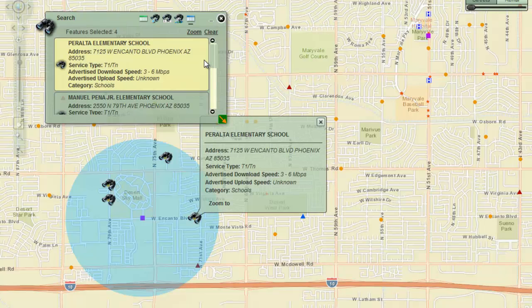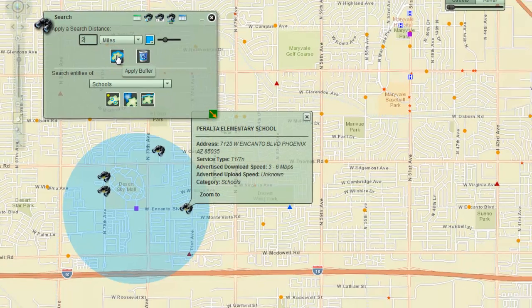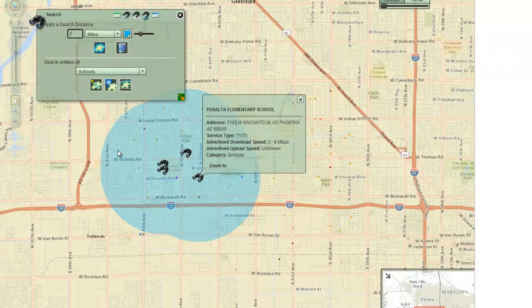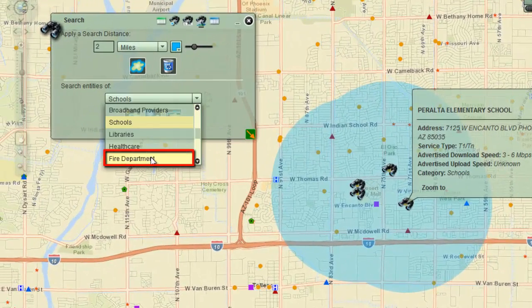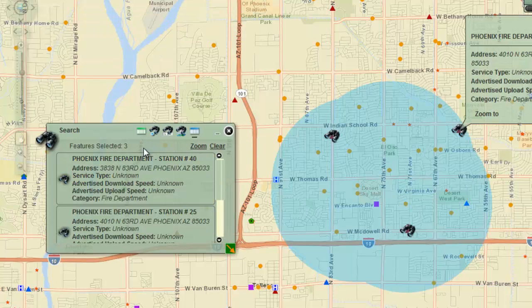Next, you are going to draw a 2-mile buffer around these schools and find all the fire stations that fall within this buffer zone. Click on the Spatial Search tab. Set your search distance to 2 miles. Click on the Apply Buffer tool. Click on the down arrow and select Fire Department. Click on the Entirely Contained in tool. The results page shows that there are 3 fire departments.